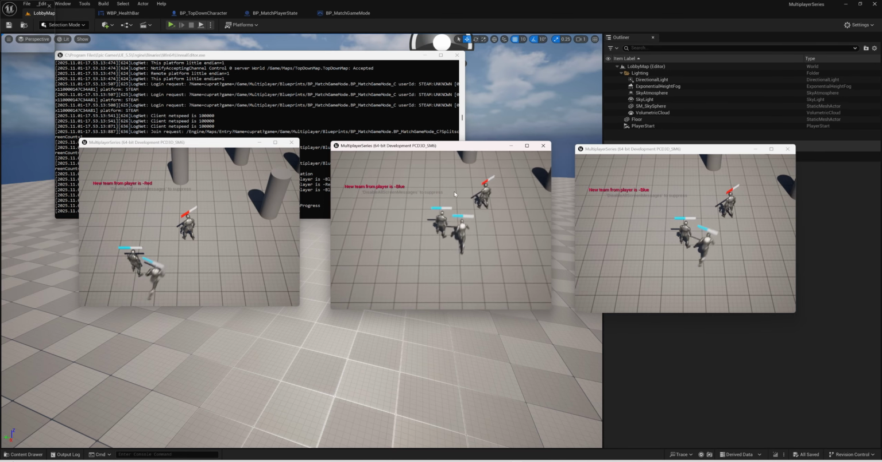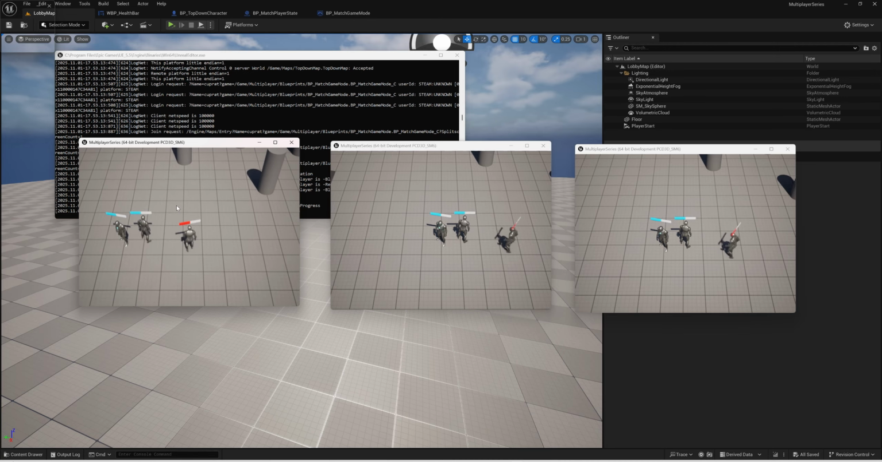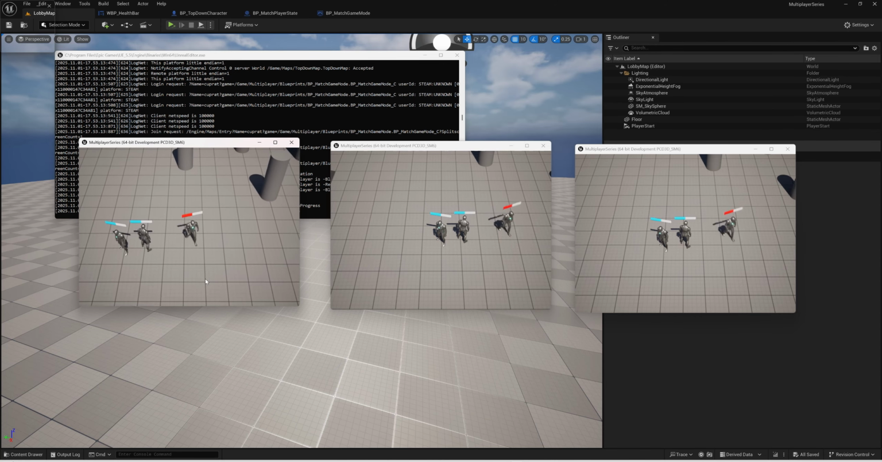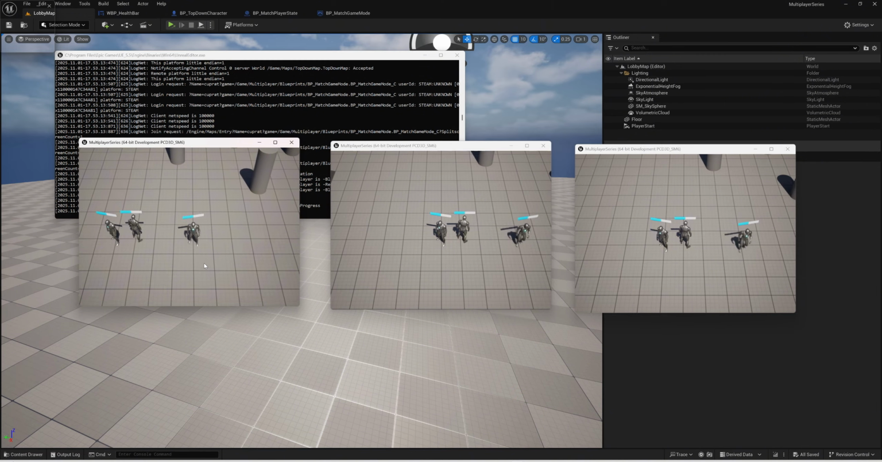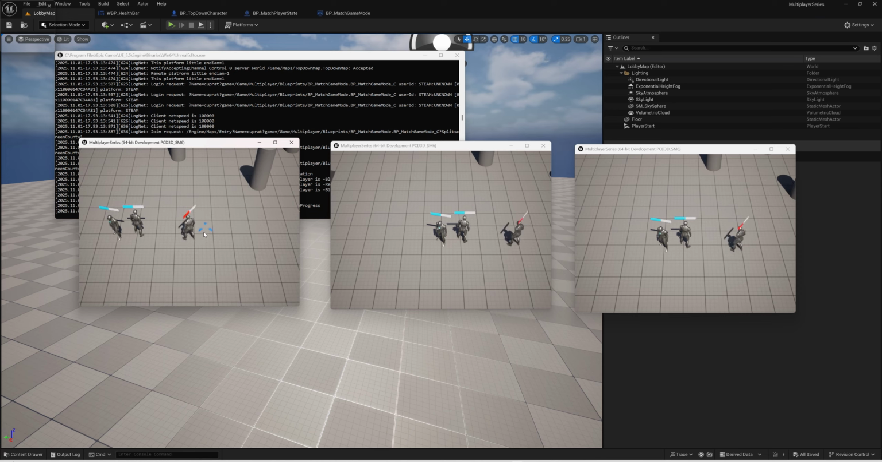Each of them is assigned a team variable, which, if they're on the blue team, their health bar is blue. If they're on the red team, their health bar is red. If I press 2 on my keyboard, there's a 50-50 chance to change the team. There we go. This guy changed from red to blue, and all the clients automatically see how he's changed.